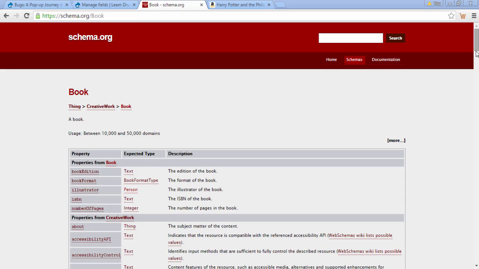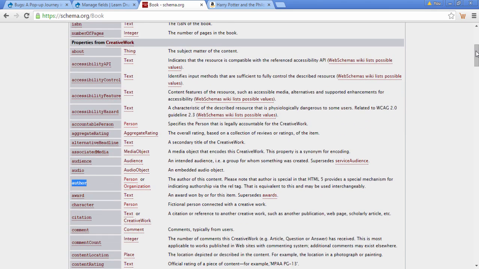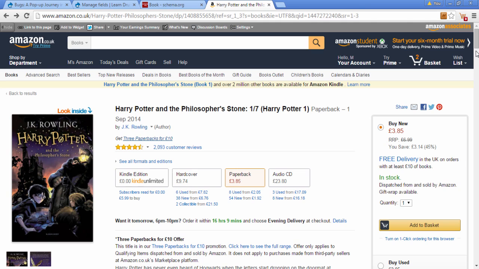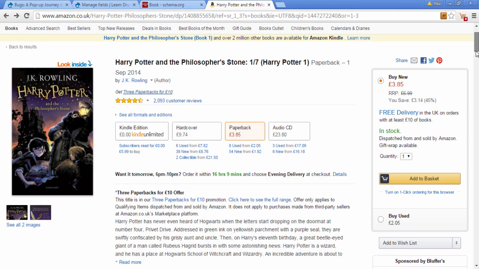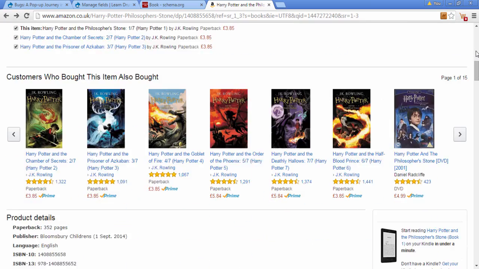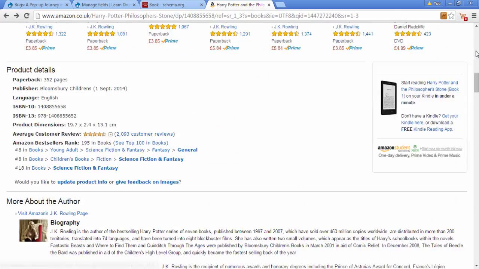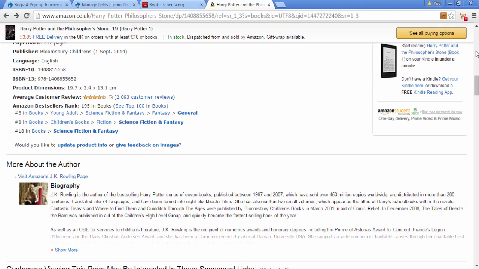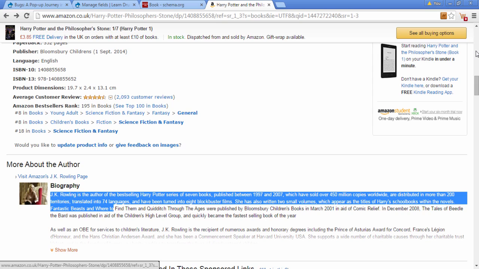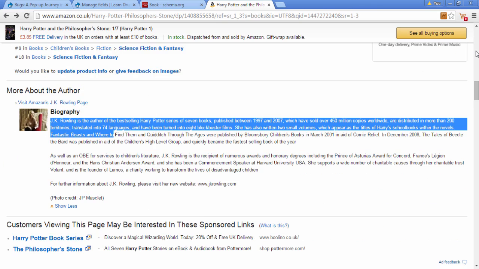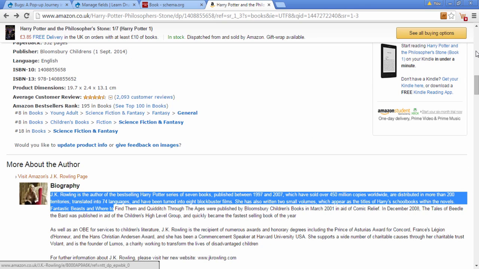So the next property we should definitely have a look at is the author property, and we can see this could be for a person or organisation. Now, if we go back to Amazon and we scroll down on the book's product page, we'll keep on going, and we'll see we have this "More about the author". We can see a description about the author. We can click here and see more about the author. And we also have this little link that says "Visit Amazon JK Rowling's page".